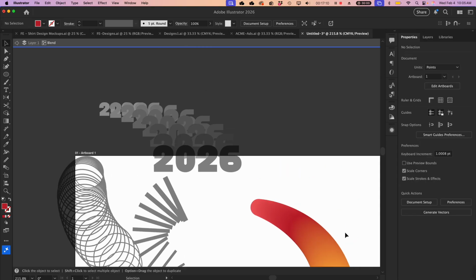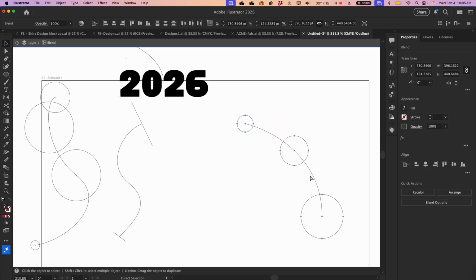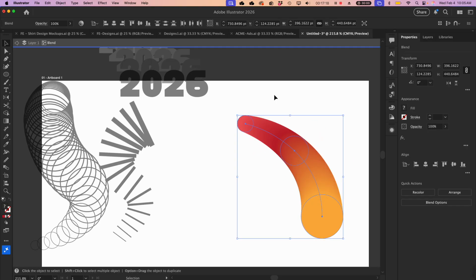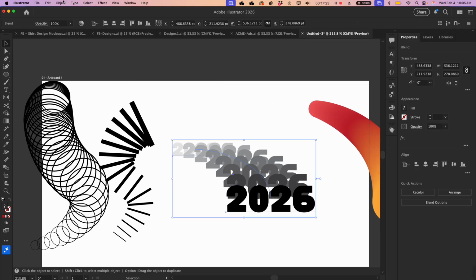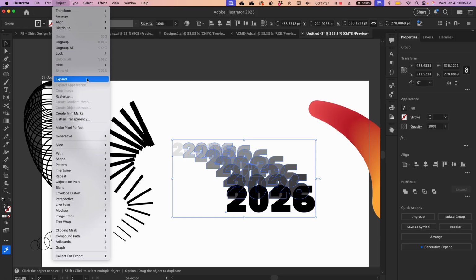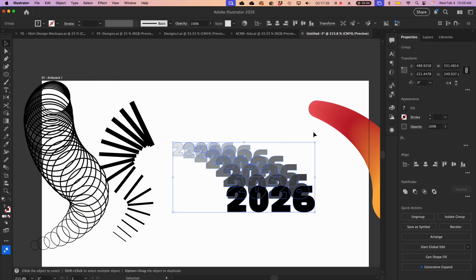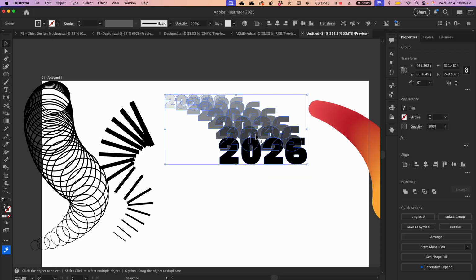Just remember that before you're done, it's just an appearance. So before you're done and finished, you really want to expand that for the individual shapes. And expand it again. And when you expand this stuff, it just creates a group out of it.